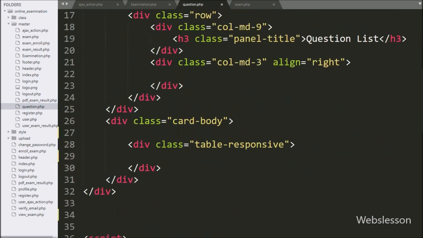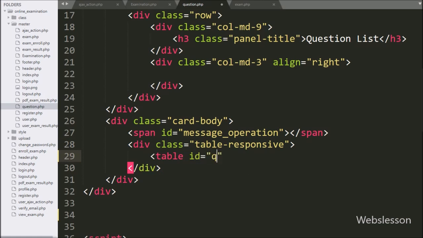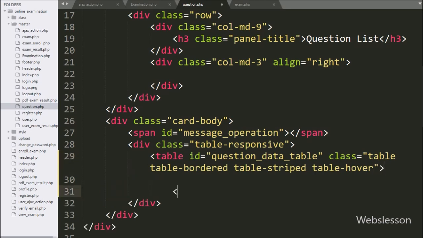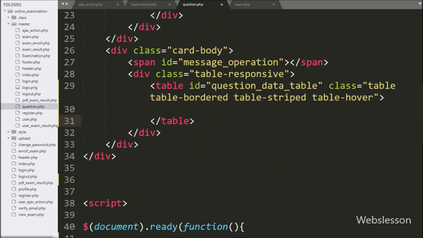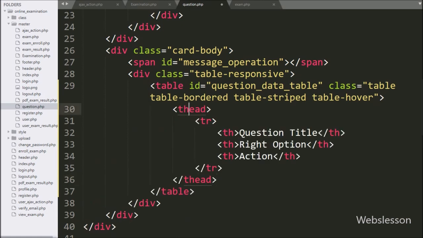After this we define one span tag with id equal to message operation. Under this tag we will display the success message. Below this we make one table with ID question data table. We will initialize the jQuery DataTable plugin on this table. Under this table, we make three table columns: question title, right option, and action.